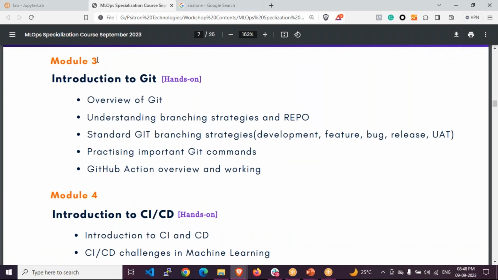In module number 3, we teach Git, because source code versioning is really important. We're going to do hands-on work and learn how to use Git on top of AWS, Azure, GCP, or GitHub.